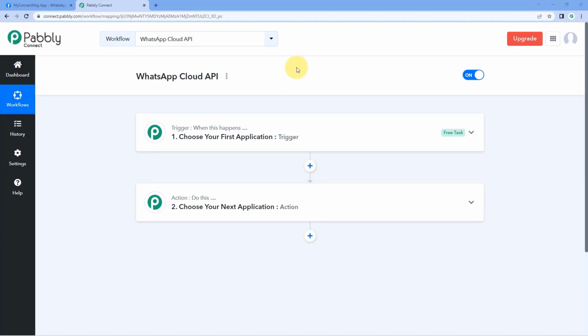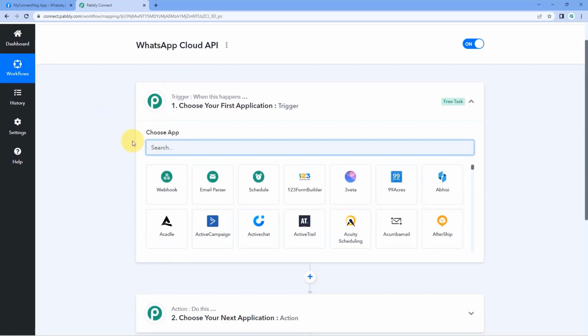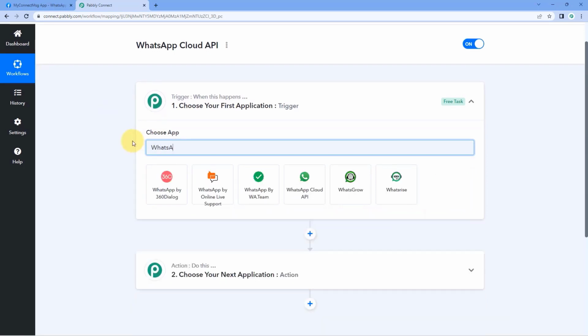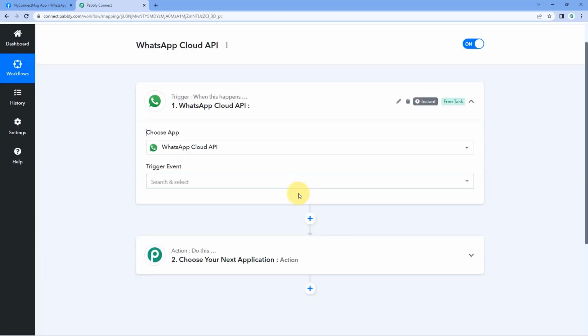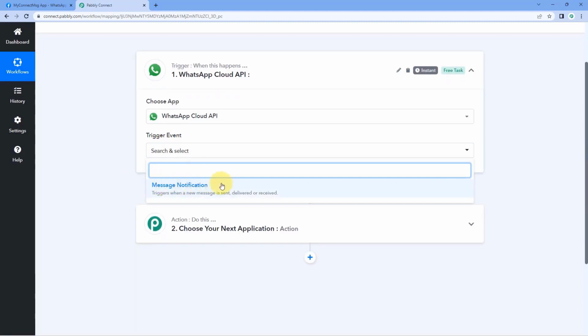Let's see. So here guys, you can see that we have created a workflow inside Pabbly Connect. So let's start with our trigger window. Now here in the trigger window, in choose app, search for WhatsApp Cloud API. Just select it. And then in trigger event from the drop down, select the trigger event as message notification.